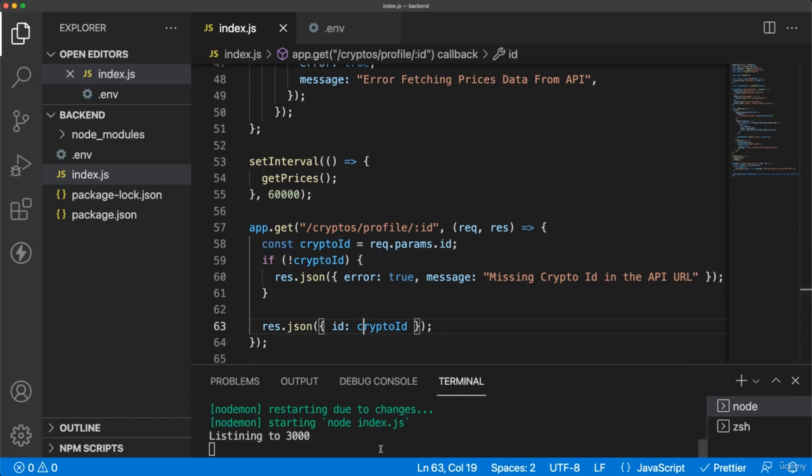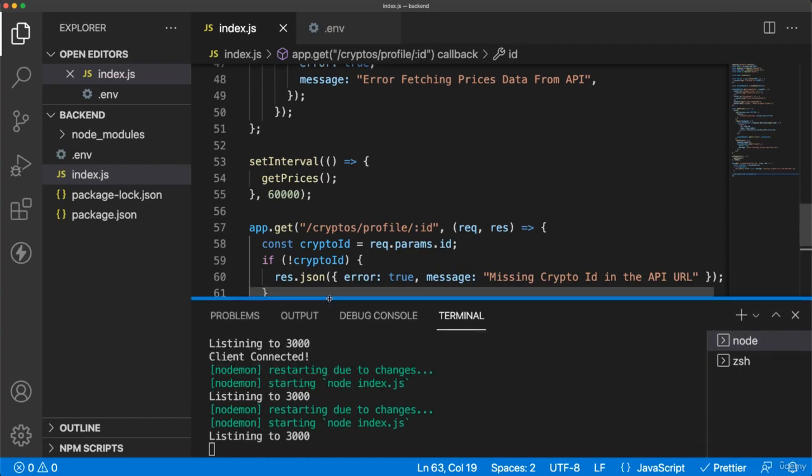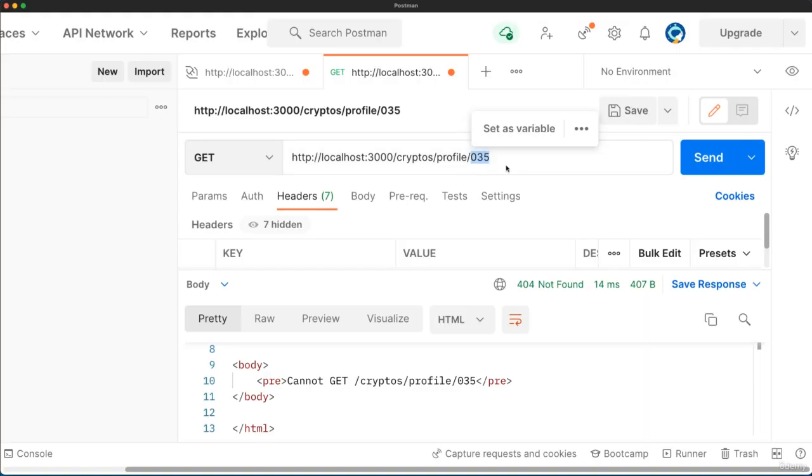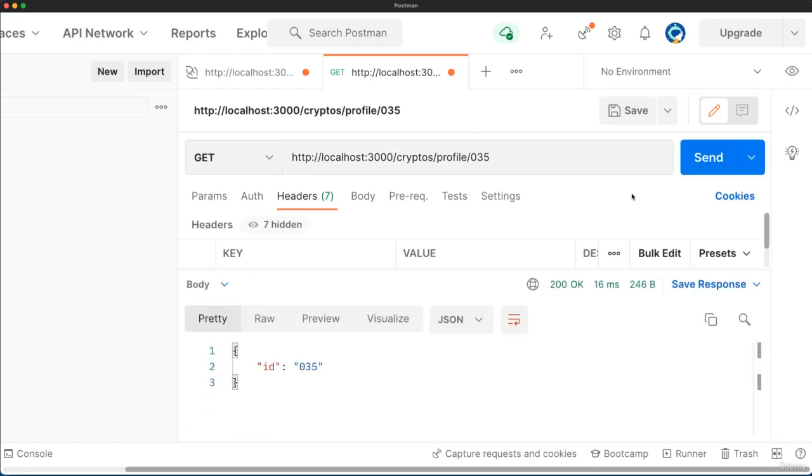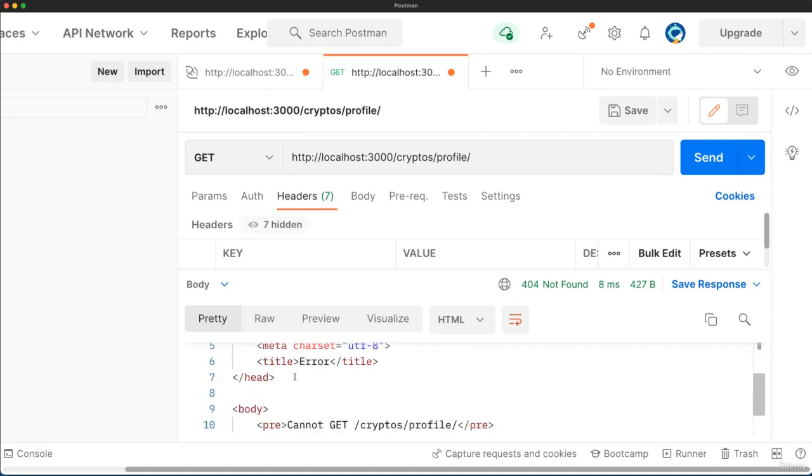And now we can try our API. Make sure you restarted, you don't have any error, and go to Postman. And then we are going to send the request. So when I click send, I got ID 035. It's exactly which I passed here. And when I don't pass anything, let's do like that, I get also an error.